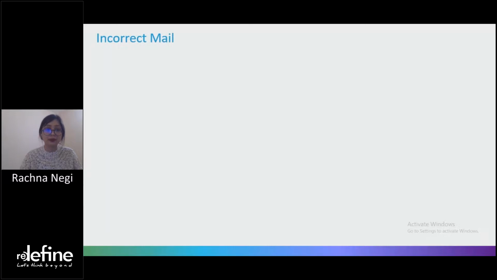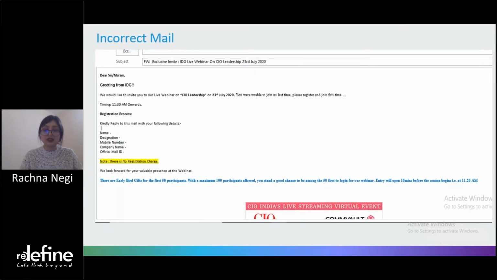Now here is an example of an incorrect mail. On your screen, as you can see, a sender has tried to forward an email to a customer. He tried to forward an email, but he forgot to remove the "Fwd" from the subject line. As you can see, the starting two lines have different fonts and different sizes, and it is not looking good, it is not appropriate.